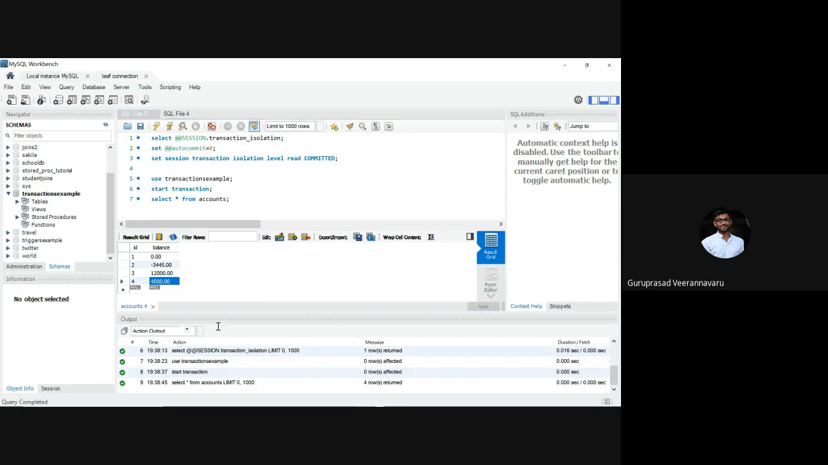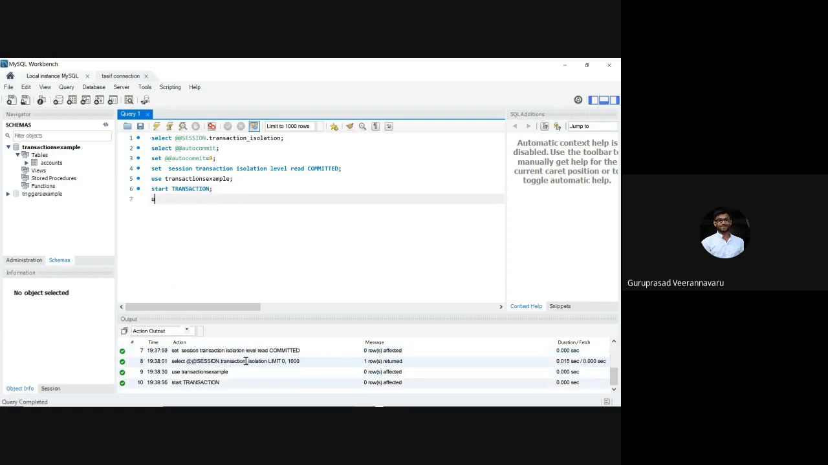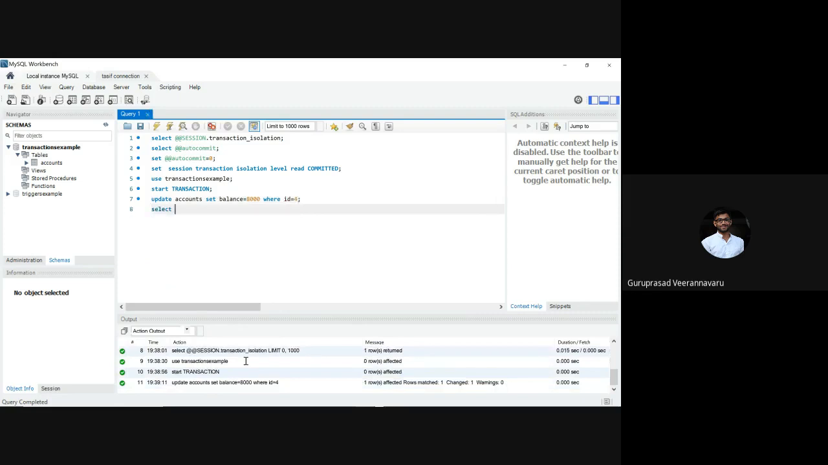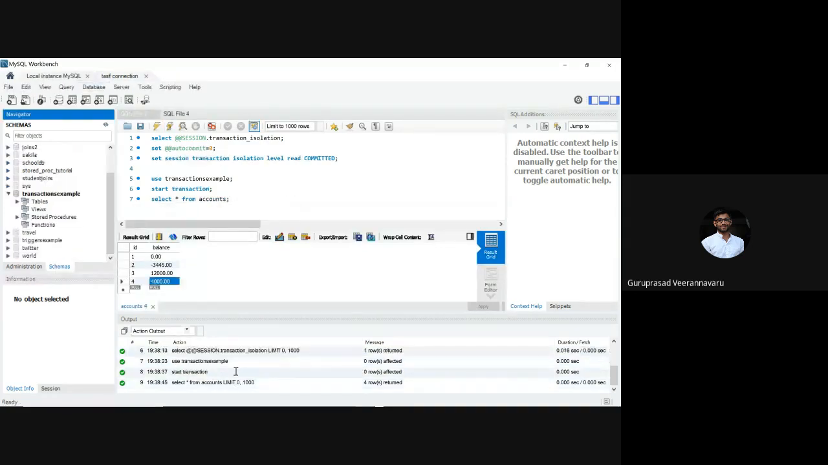So let's say here also I do a start transaction and update accounts set balance equal to 8,000 where ID is equal to 4. Okay, so it is updated. We select star from accounts. So it is 8,000. But now if I come here, it should show me 4,000 only. Why? Because the isolation level is read committed.